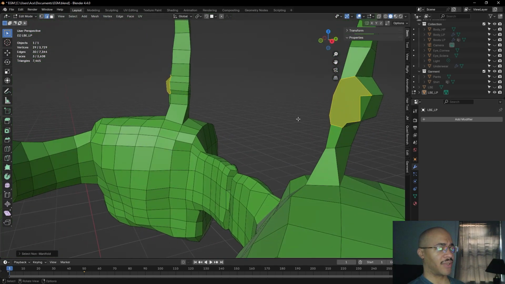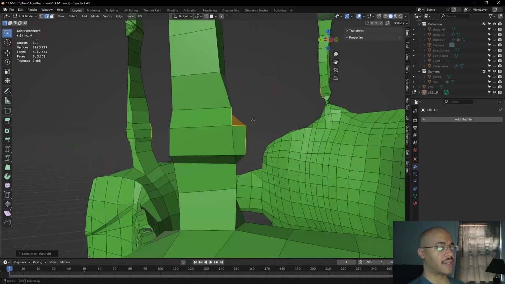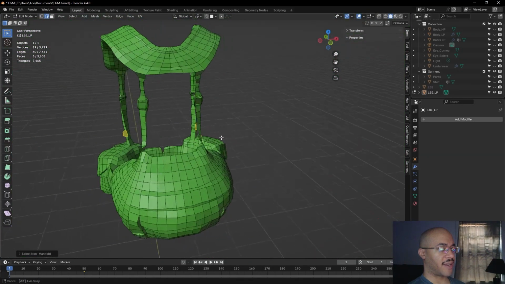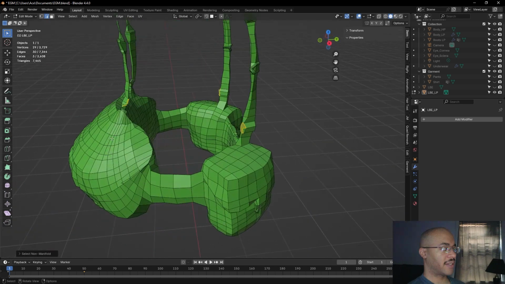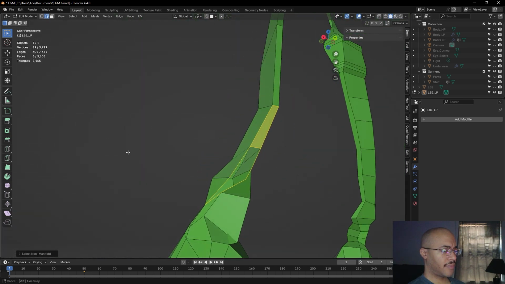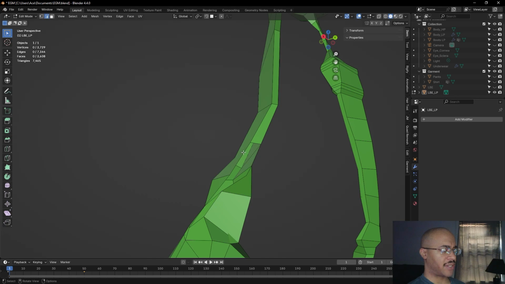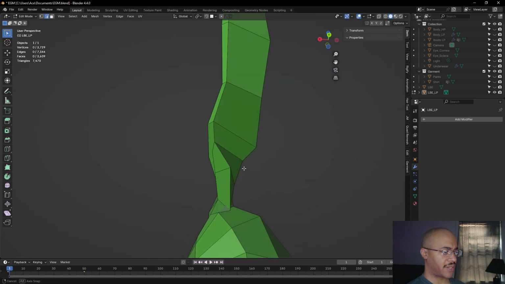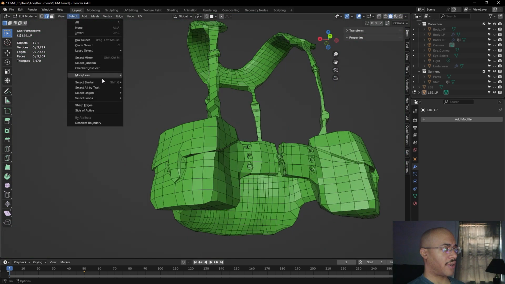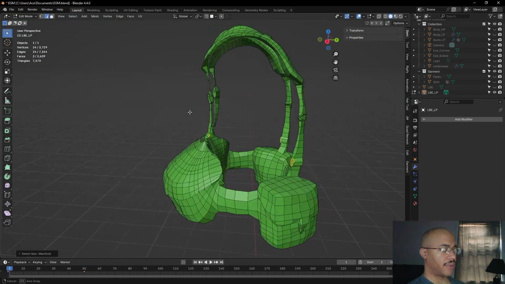So I actually forgot to close these off. And that's on both sides. For some reason, yeah, this side is fine. It's just this side. I think the modifiers did it. That's why now, since I applied the modifier, see, now it's closed off. Now it's fine. Select all by trait, non-manifold.